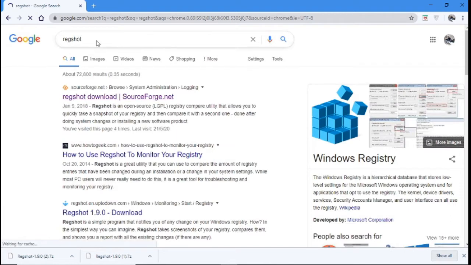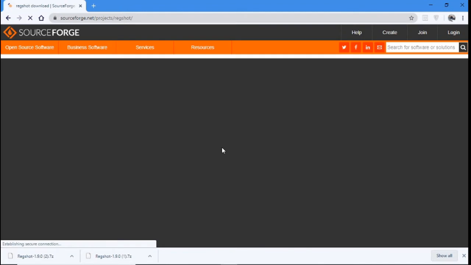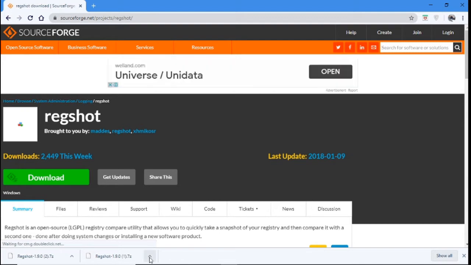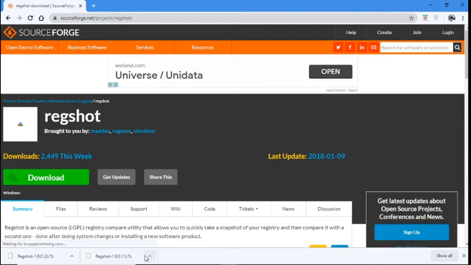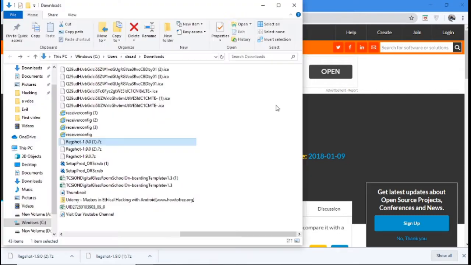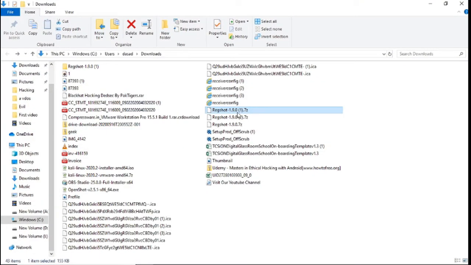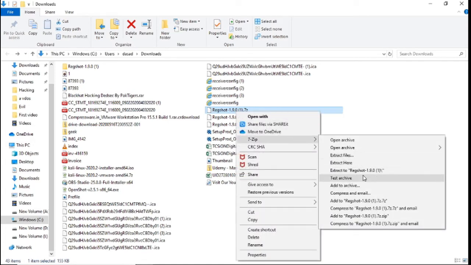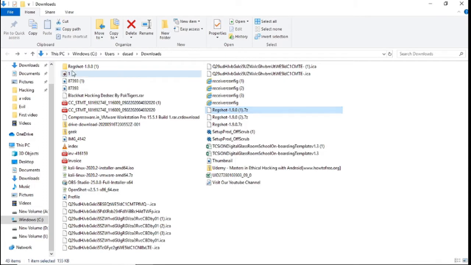So here search RegShot and this first link that is given by SourceForge. Yes, see here. Now we have this download option. If you click this, it will automatically download. So I have already downloaded it. I'll just open this zip file. So first you need to unzip it. Yes, here right click and unzip. So we'll get a new folder like regshot 1.9.